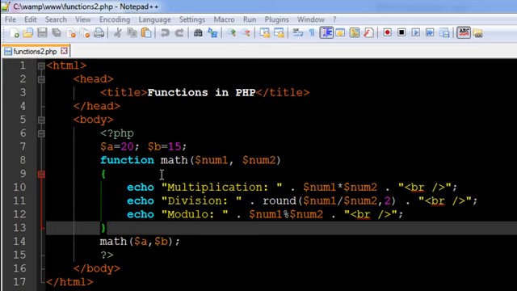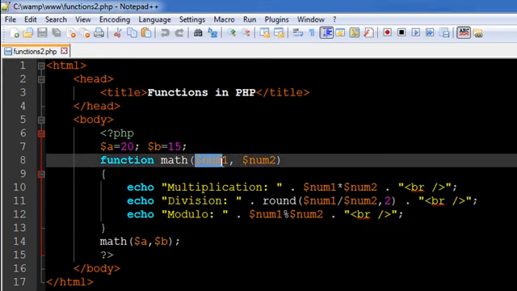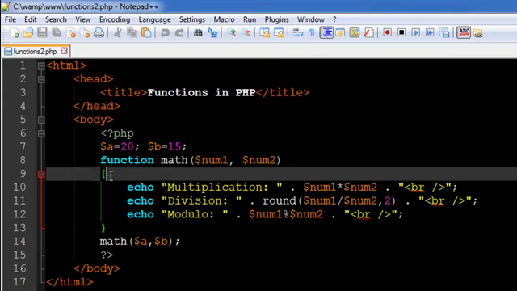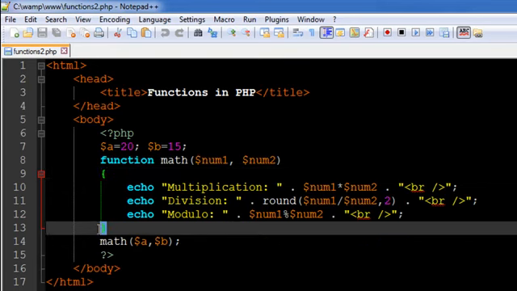So then I've created a function called math, and this function is going to accept two arguments, and I know this because I have created two dummy variables here. So the first one is called num1 and the second one is called num2, and I have separated them using the comma symbol, right? And then I have the opening curly brace for the function definition on line number 9. I have the closing curly brace on line number 13.